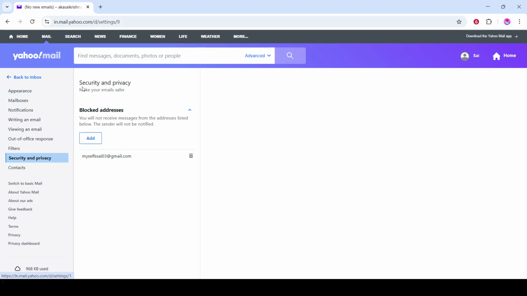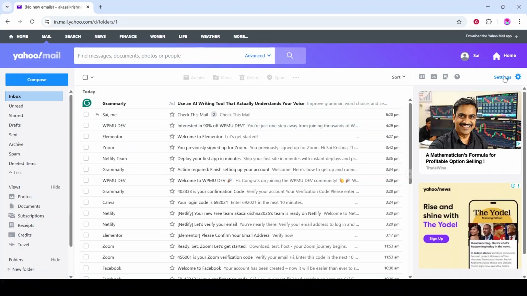Using either the quick block from an open email or the settings-based method gives you control over who can reach your inbox. Take a moment to review your block list occasionally in Security and Privacy to keep it tidy, and enjoy a cleaner, more focused mailbox.